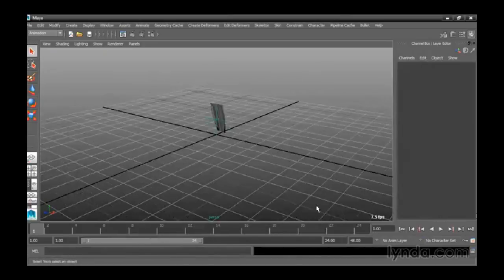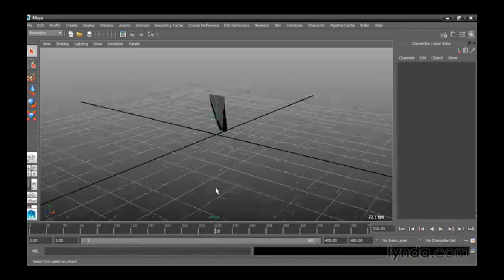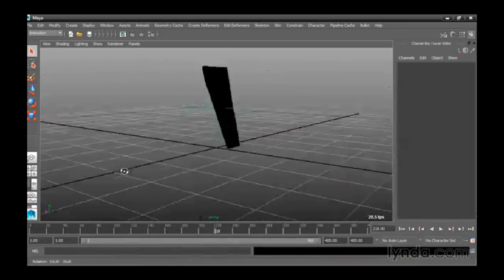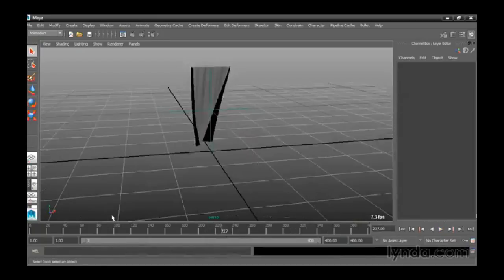We'll need to change our timeline range here. We'll set it to 400 frames at the end. And the first 200 frames, there's no data. But then after frame 200, you will see we've got our drapery. And if we want, we can shift that so it will start on frame 1.